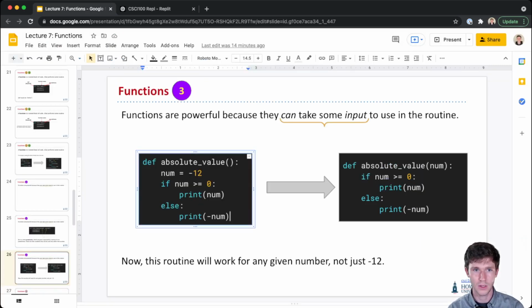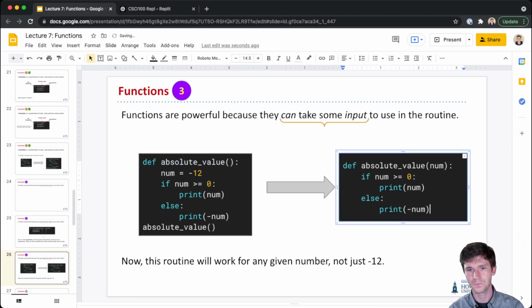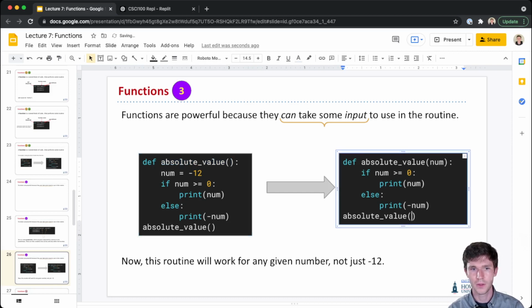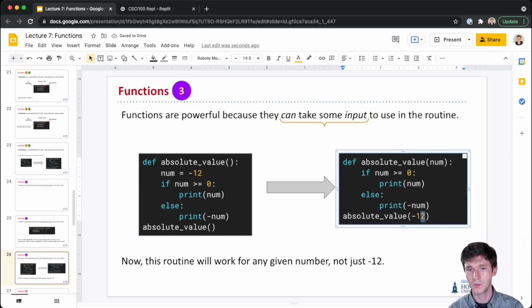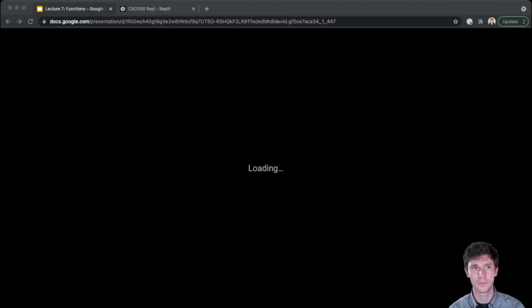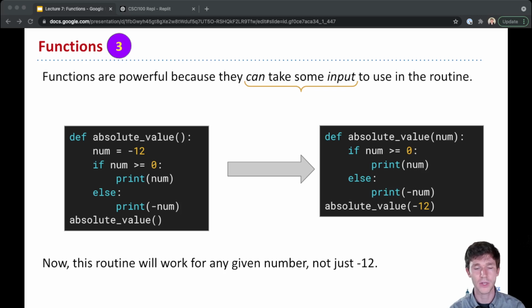So here I can show you. Before, the way we would have called this would be absolute value. Here on the right, we can have this be absolute value -12. So now this code works for an input -12, but we can pass in any value we want, not just -12. And we'll still go ahead and print the absolute value of whatever number was provided.